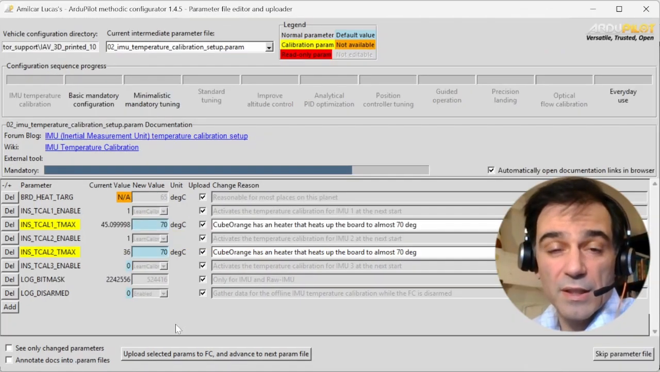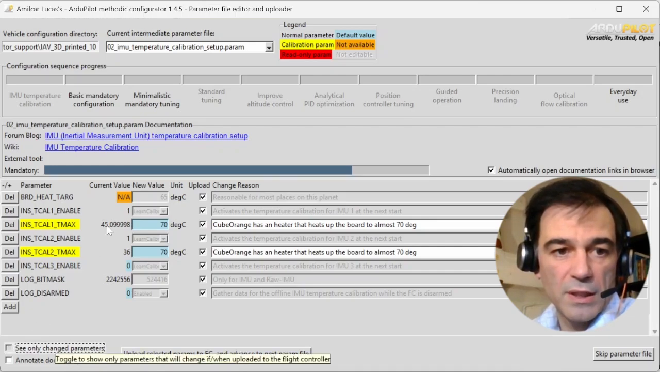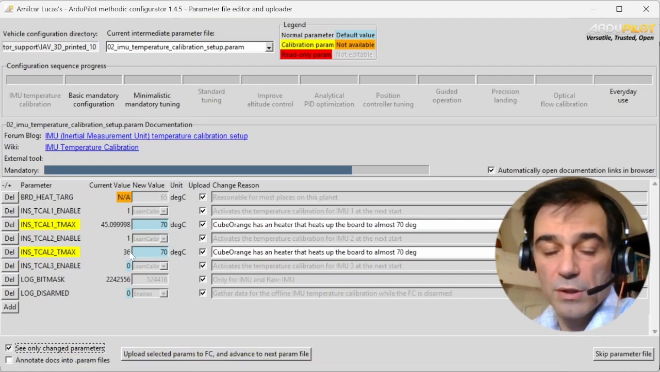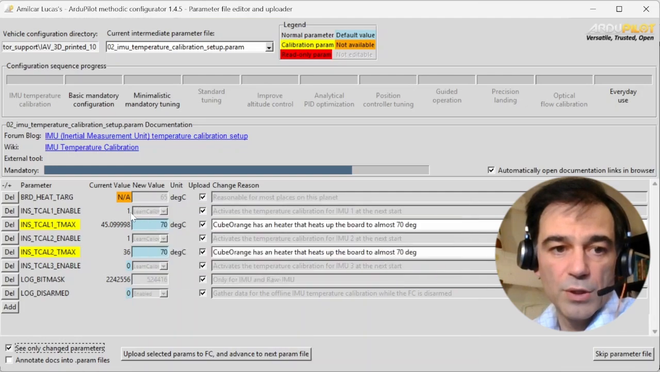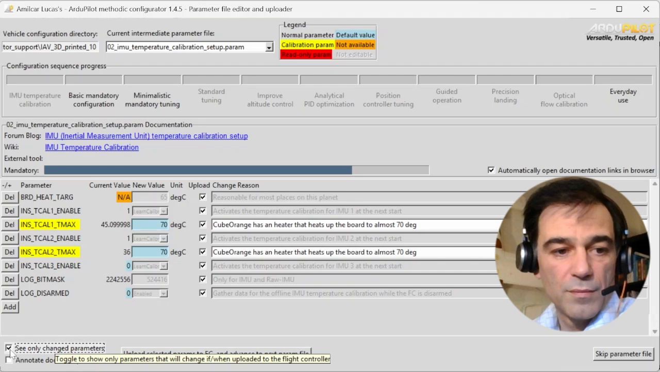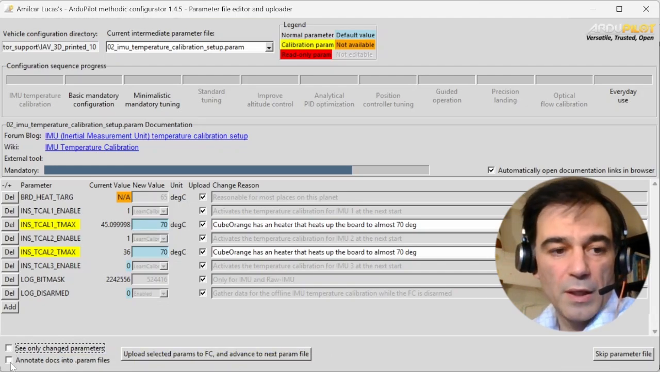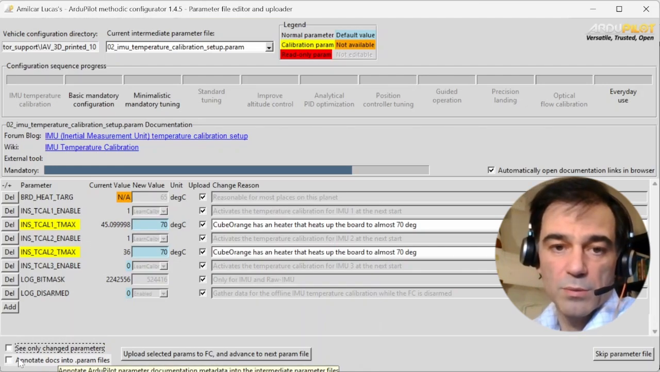Under the parameter list, there are more options. See only changed parameters. When you press it, you get to see only the parameters that are going to change in the flight controller if you upload their values. Here you can see that every single parameter is actually going to change its value if you upload them. So none of them disappear. And the second option, annotate documentation into the parameter files, allows you to write the documentation for every parameter into the file itself. I don't recommend doing this because the files will be bigger.